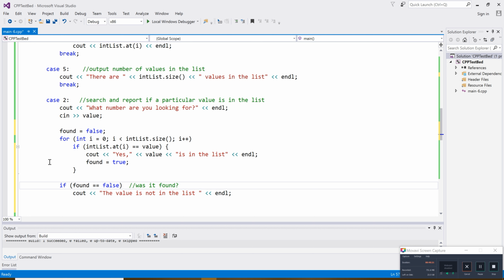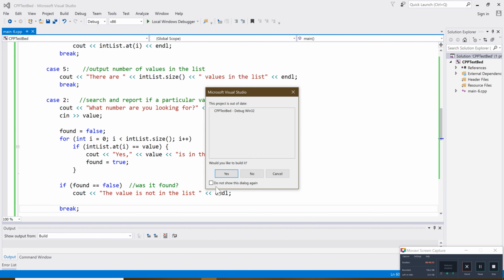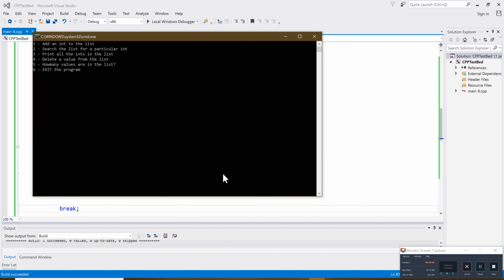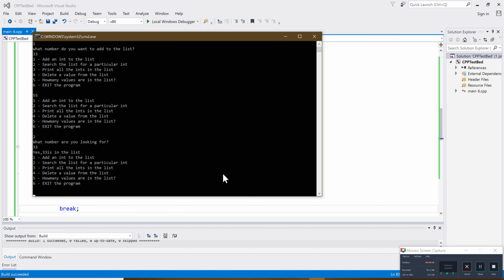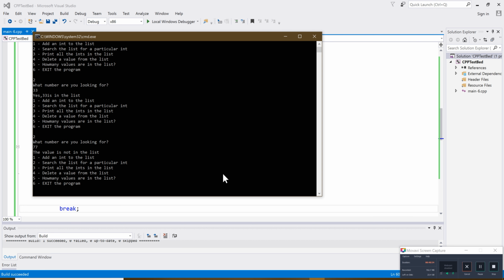Okay. So now, I'm going to put a break after this too. We should be able to run this program, put a couple things in the list, and search for something. If it's there, I'll hear it's there. If I search for something that's not there, it'll tell me it wasn't there.